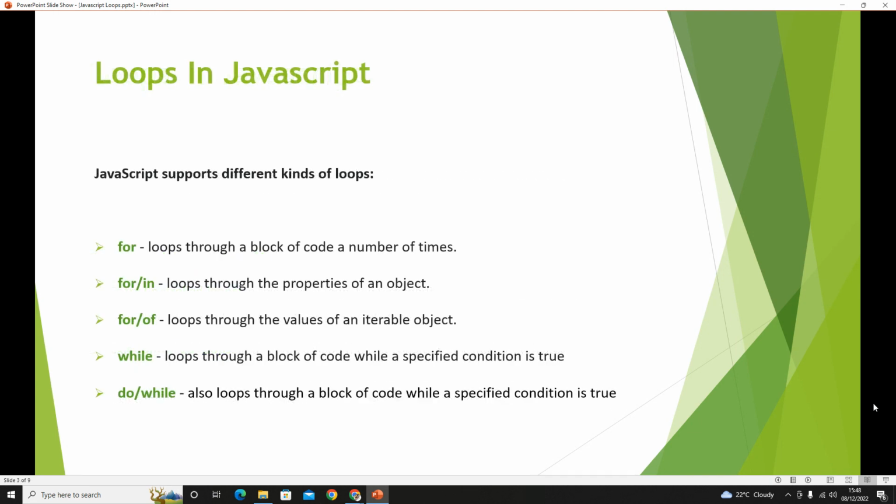In JavaScript, we have several kinds of loops. We have the for loop, for in, for of, while, and then the do while loop. The for loop loops through a block of code a number of times. The for in loops are only applicable to objects. The for of loops are only used on iterable objects.